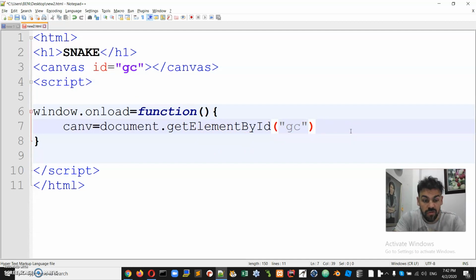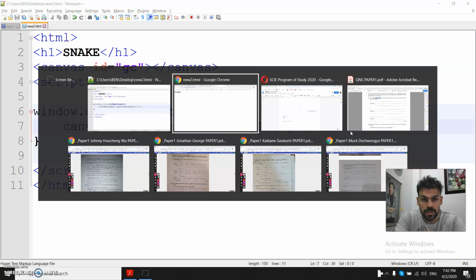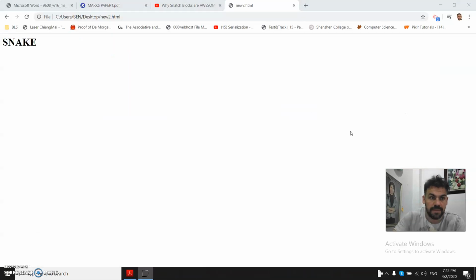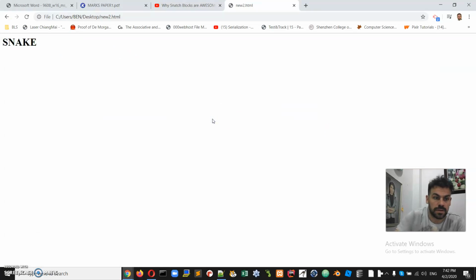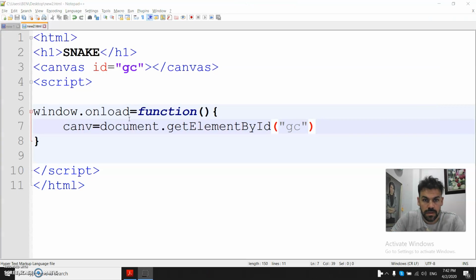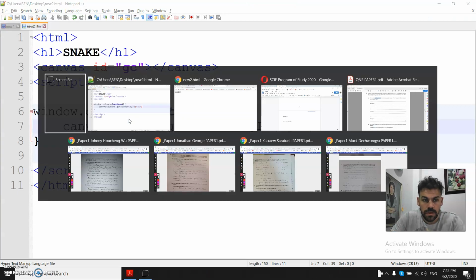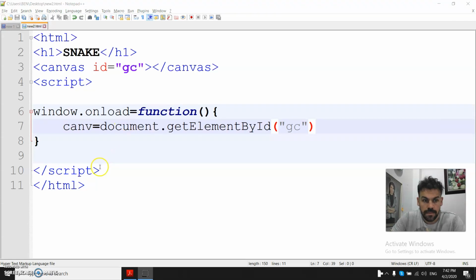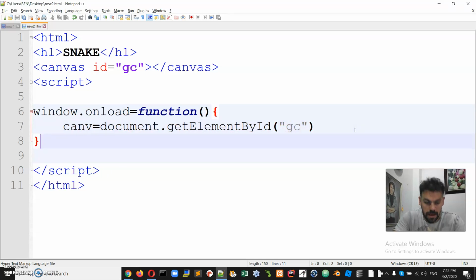Right, well, that should all run. So I'm going to Control S. I'm going to Alt Tab across to here, and I'm going to F5 to see if it works. And it looks like it's working. I mean, I'm not getting an error message. There. So that bit's working.